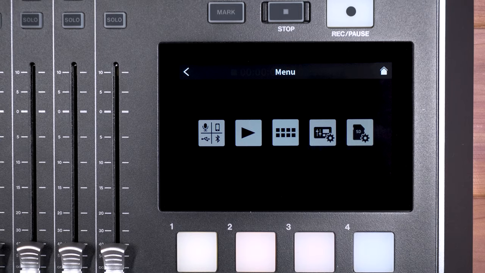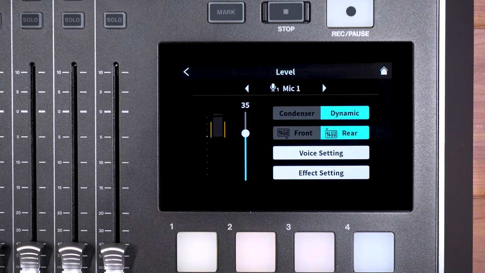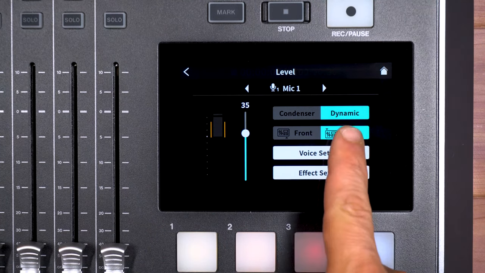Once that's been plugged in, I'm going to enter the menu by touching the screen here in the upper left-hand corner. Then touch the first icon, which has images of a microphone, a mobile phone, plus the USB and Bluetooth symbols. This will take us to the input menu, which allows us to fine-tune the properties of every input. Now I'll select mic 1. Since the TM70 is a dynamic microphone, I'll make sure dynamic is selected.